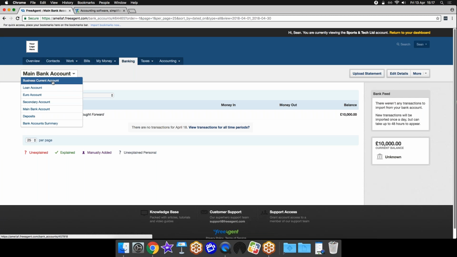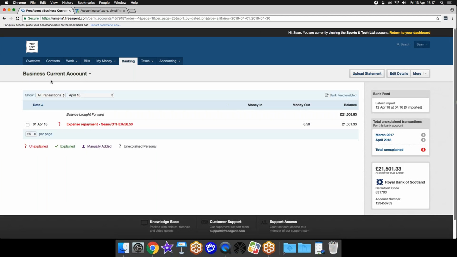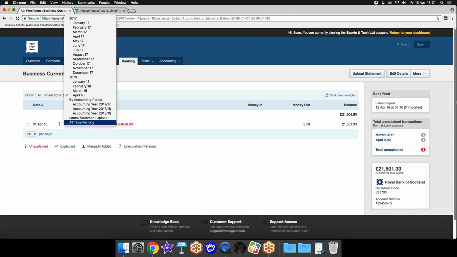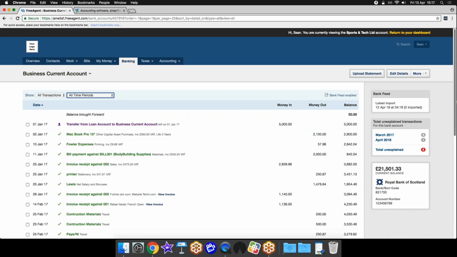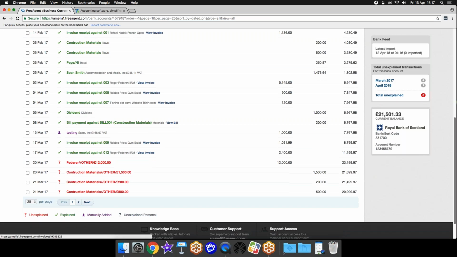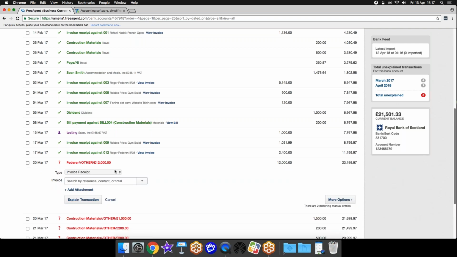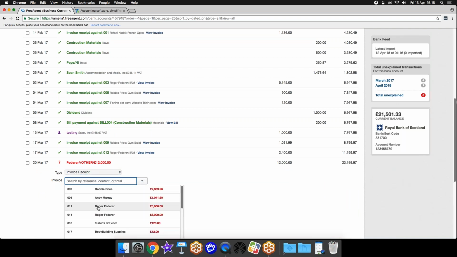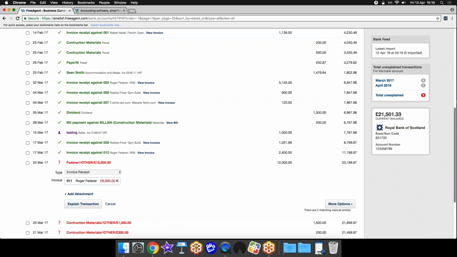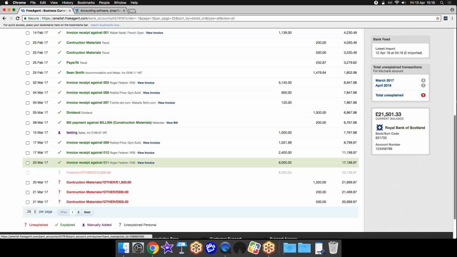Once you have set up your bank feed, I want to show you how to explain those transactions when they come through. So in banking, you can see these red transactions here have been pulled in by the bank feed. To explain them, you just click on the description, and I'm going to explain this one as invoice receipt, and then choose the invoice that it's for. Now this is for invoice 11, so I select that for the £6,000 and then explain.